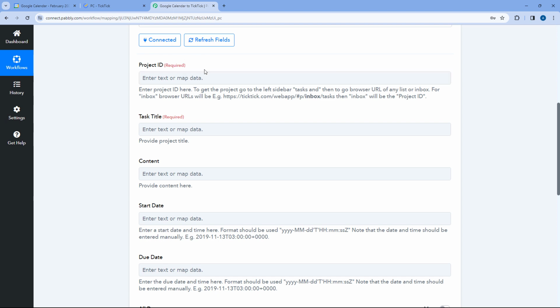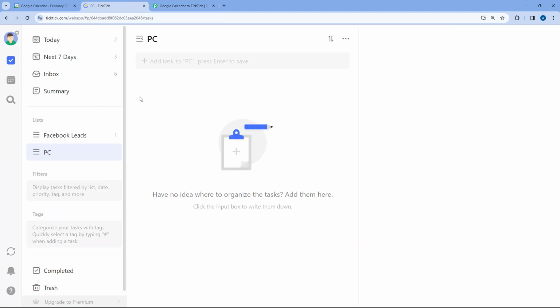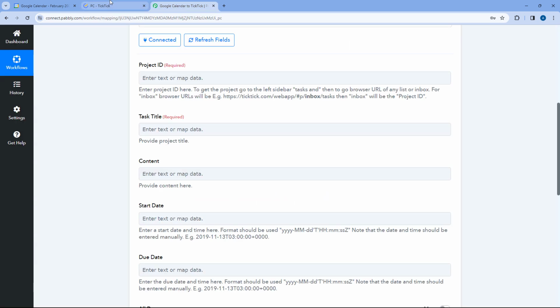Now you must be thinking how you can get this project ID. So to get it, we will just go to our TickTick account, and here on the left sidebar, here you can see the projects which I have in TickTick. Let's say I have this project named as PC. And under this project, I want to create the task using this automation.